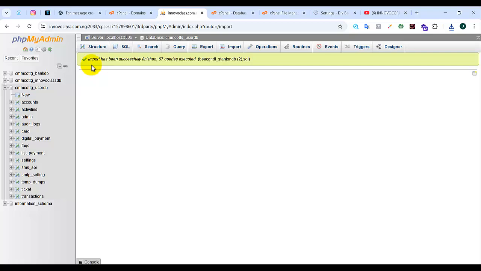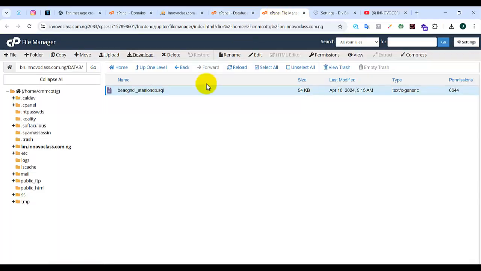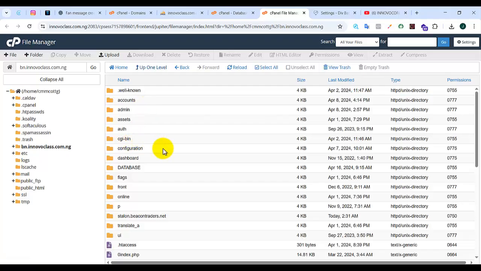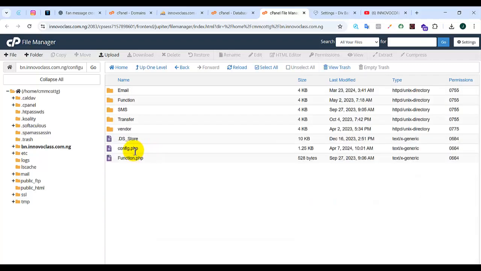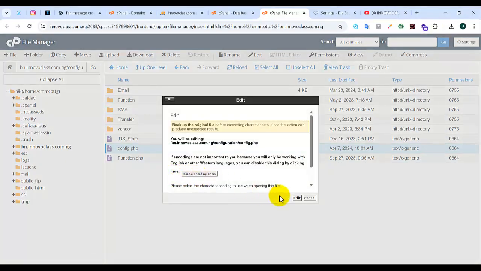So you can see that our import has been successfully finished. What we need to do now is connect our database. Remember I told you guys that we're going to connect our database to the website to make it run smoothly without any disturbance. So we're going to copy this and go to our file manager, up one level. For us to connect our database, we're going to go to this configurations folder here, double click on it. Now we're going to go down to this config.php, right click and click on edit, click on edit again.